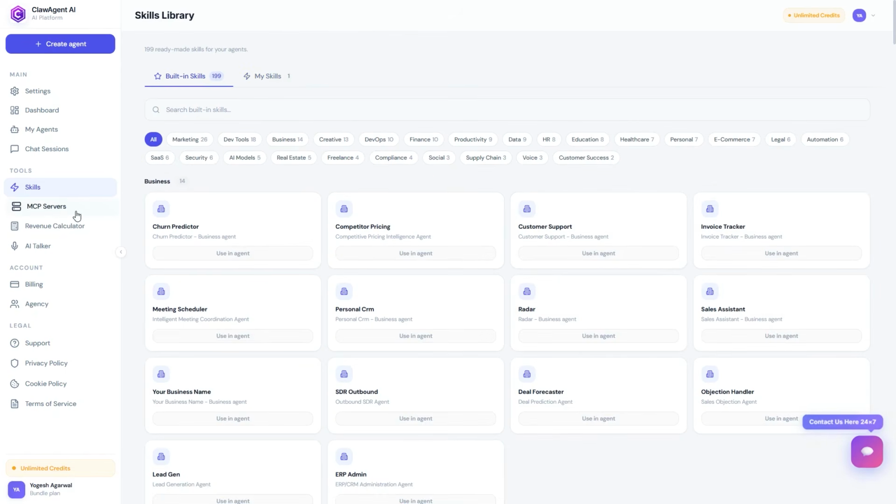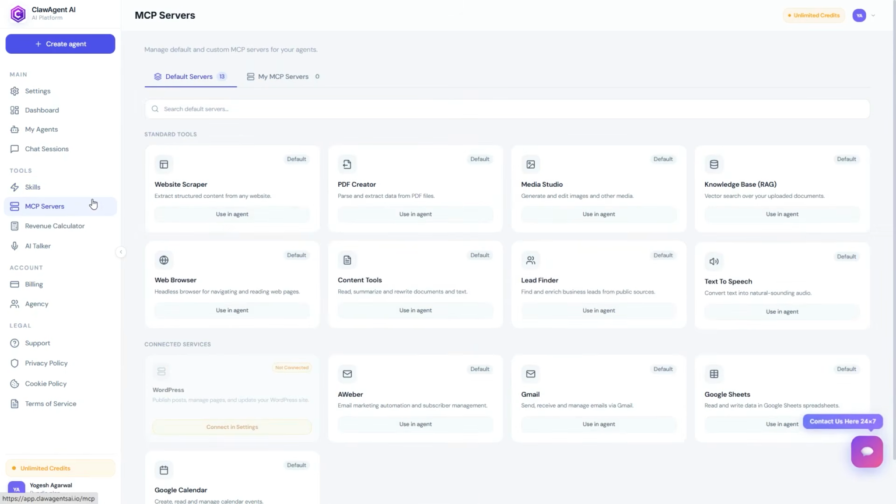Next is MCP servers. This is where an entire world opens up for your agent. You can connect any app that provides an MCP server, and these days, every popular app provides it. You saw a live example of posting to a WordPress site and scheduling emails in Aweber. All these are done using MCP servers. We have added 14 default tools as well.